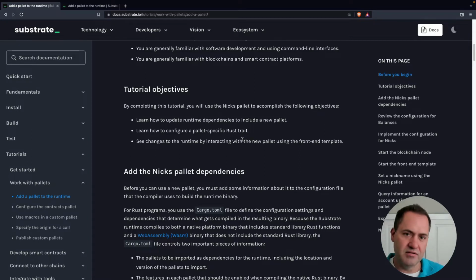Once that's done, we just add the pallet to the construct_runtime macro, and then we can build and run our Substrate node locally, and then we can interact with it with the Substrate front end, which is exactly what we'll do.